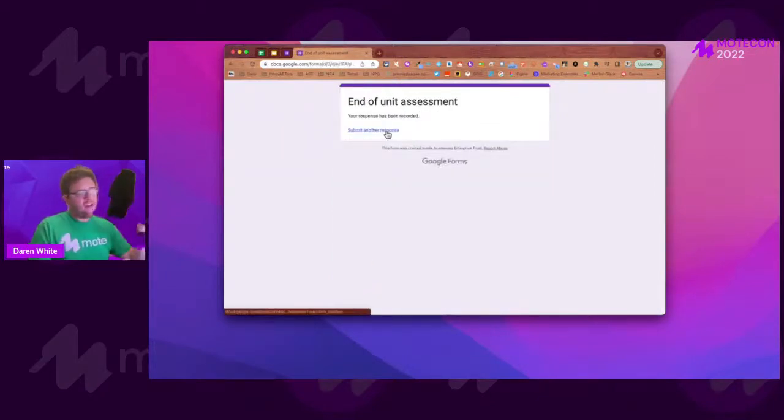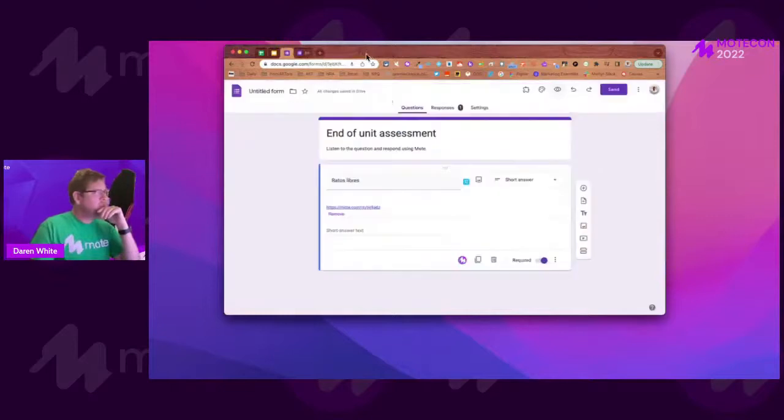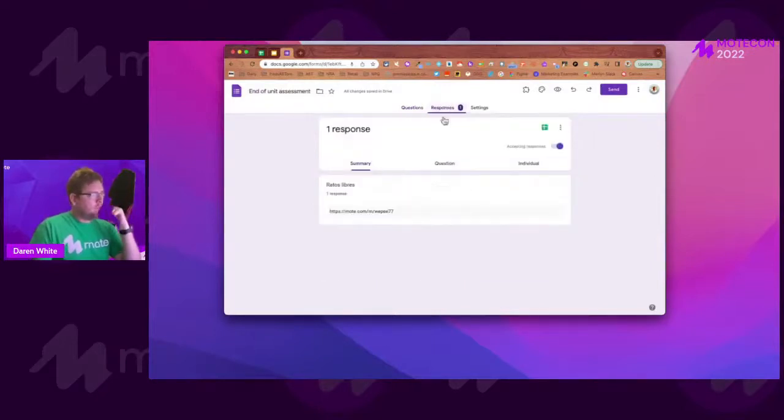Okay, and the students here, you can see you've got the option to submit another response. We'll come back to why that might be a little bit later on. So I'm just going to close that window, and we can see now I've got my one response in my form, which I should have titled, by the way. There we go. So I'm going to click on the responses. It shows it here, and it shows in the responses, it gives you the link.